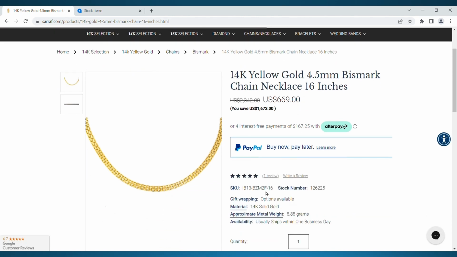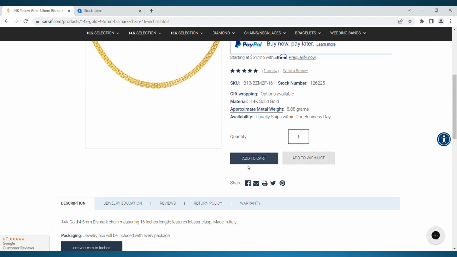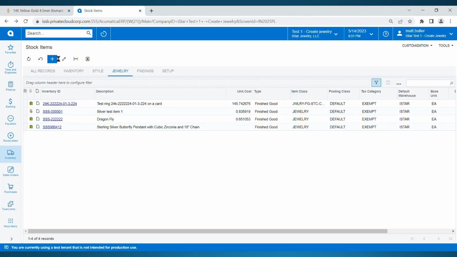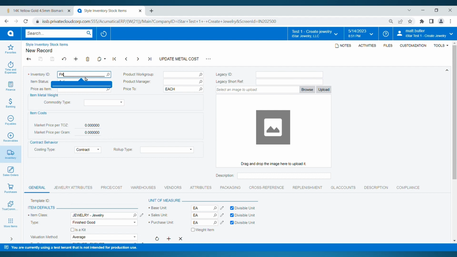Okay, so it's 14 karat solid gold, 8.88 grams, and it features a lobster clasp, made in Italy. So go ahead and make a new item. It is 14 karat yellow gold. And we're just going to go ahead and make a number because we don't have auto numbering in the demo system.